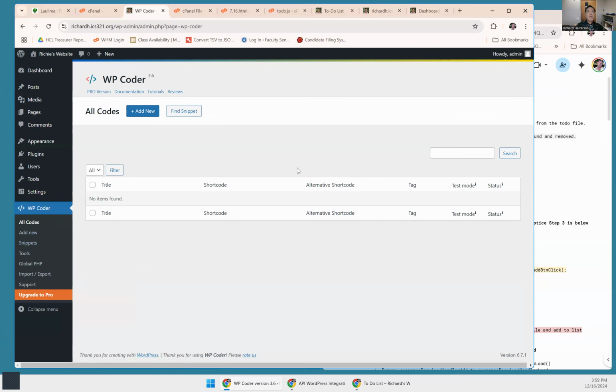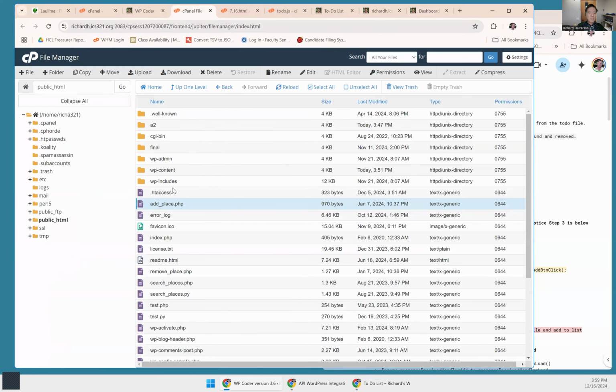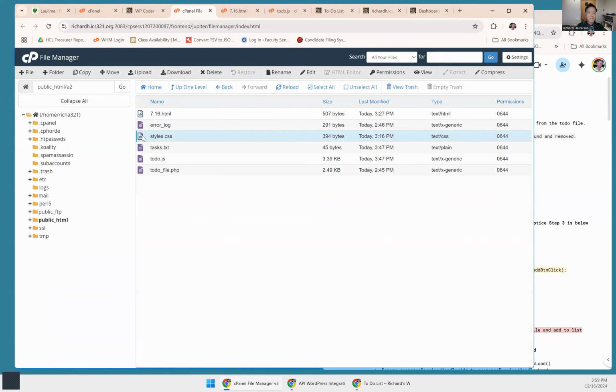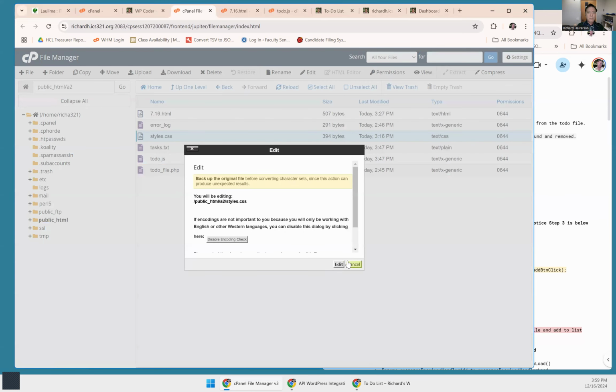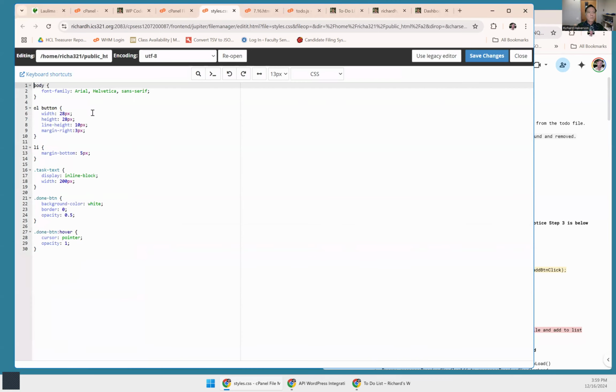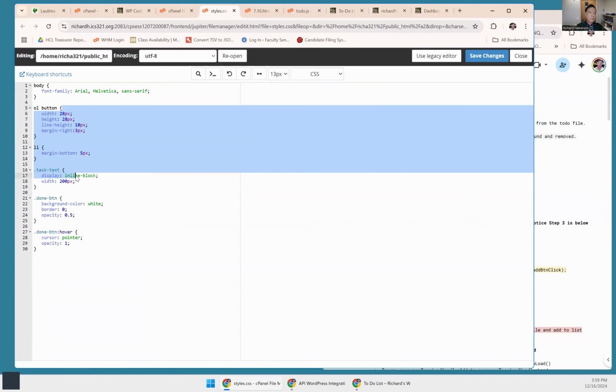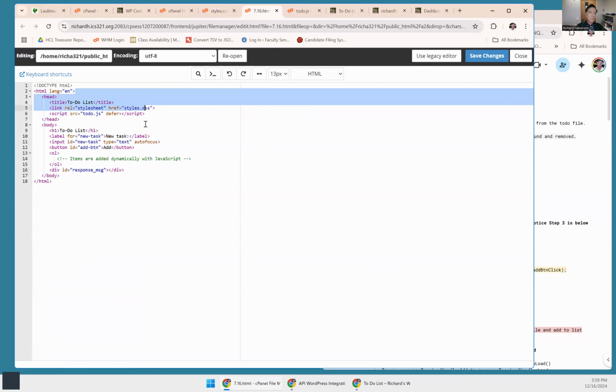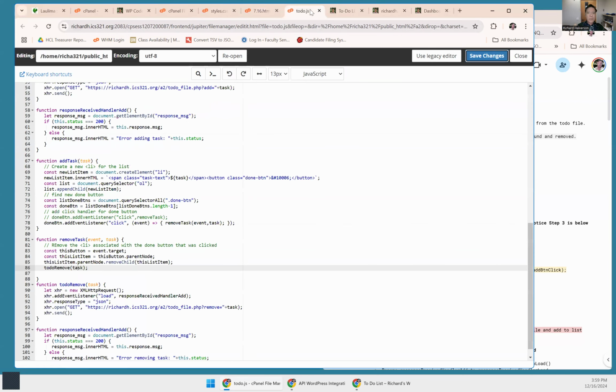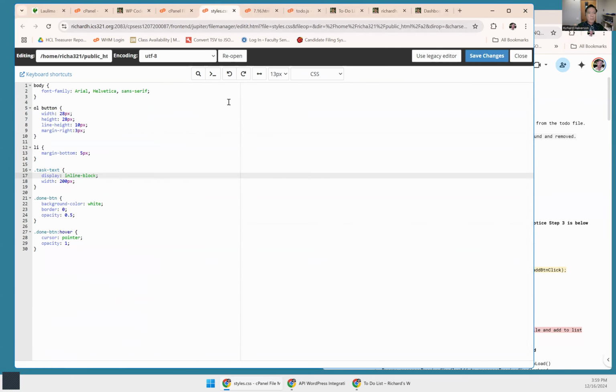we're going to add snippets, and we're going to add a snippet for the HTML. We're going to add a snippet for the JavaScript and a snippet for the CSS. That would be the CSS here. So we're going to copy that into a snippet. We're going to copy this into a snippet, and we're going to copy this into a snippet. All right.